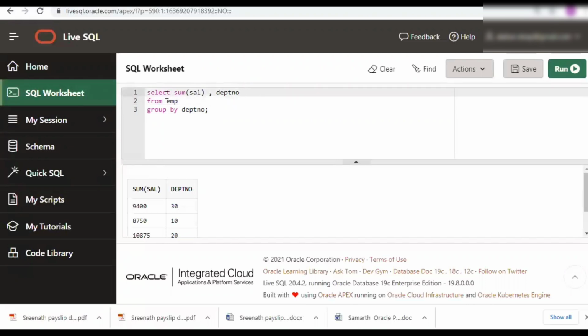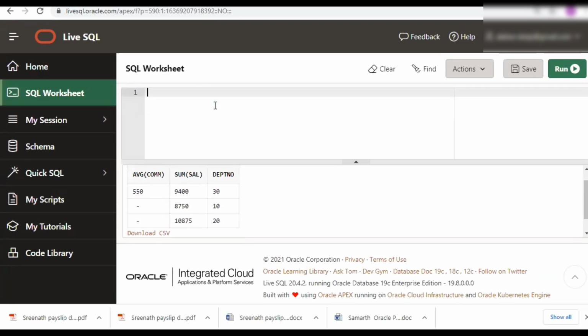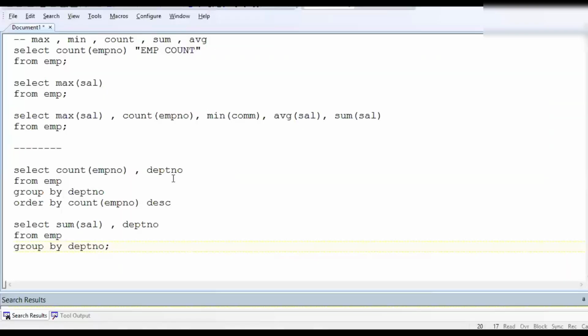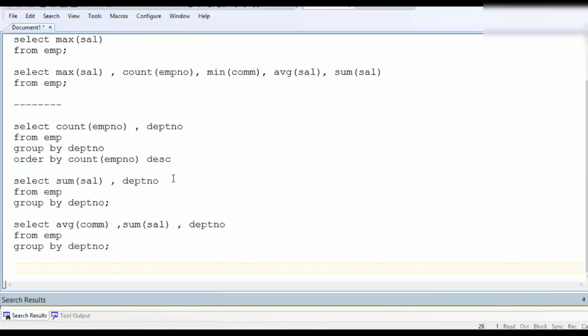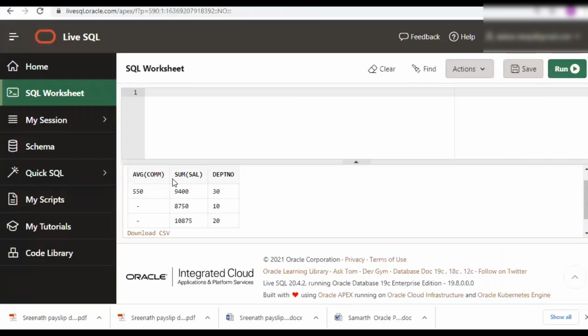You can give any other example you want to specify. Average of commission. You get a missing expression error. Okay, it is finding the average of the commissions for each department, because that's how the data has been segregated. Clear? Any questions here, please?